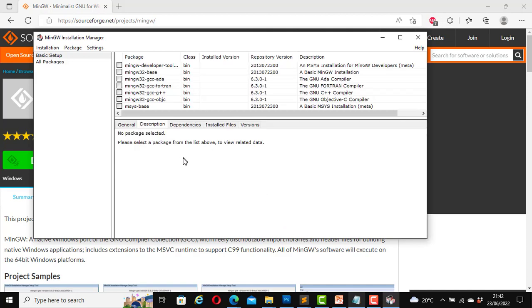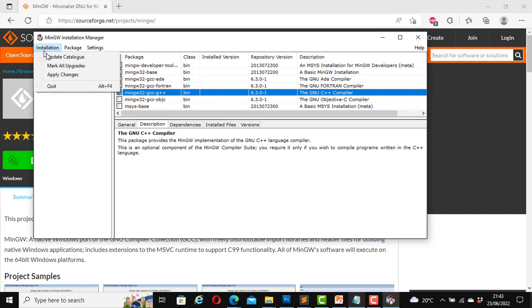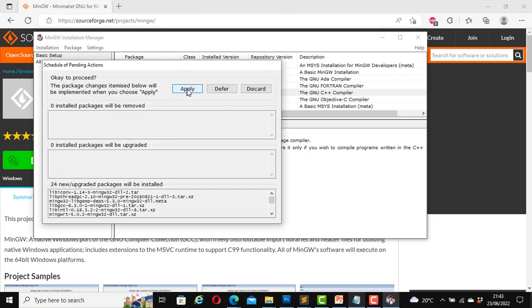This page will pop up and says no package selected. Here we need to select the tool that we want to install. Click on MinGW32-GCC-G++. This one here. Select it, right click on it and select this option, mark for installation. Now go to installation, click on it, and select apply changes. And here, click on apply.